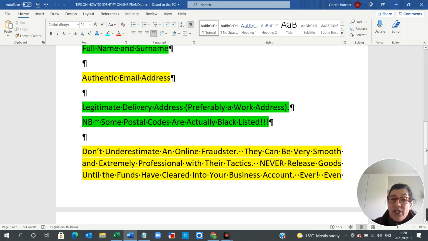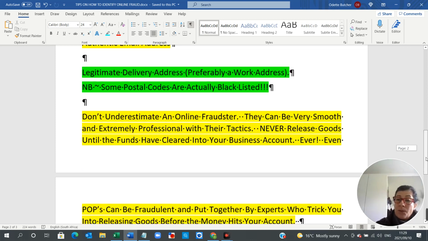Another very important point to remember is that it needs to have a legitimate delivery address, preferably a work address, which I know is difficult with all of the remote working going on right now, but just be aware that items need to be delivered to a physical address. It cannot be delivered to bus stations or train stations or random places. It needs to go to a proper physical address. And it's also worth knowing that some postal codes, especially here in SA, I'm not sure about other areas of the world, are actually blacklisted. So be aware of that as well.